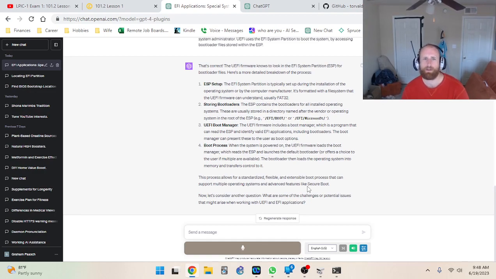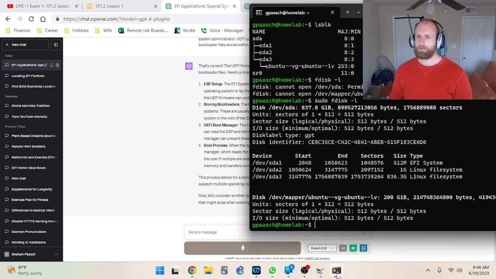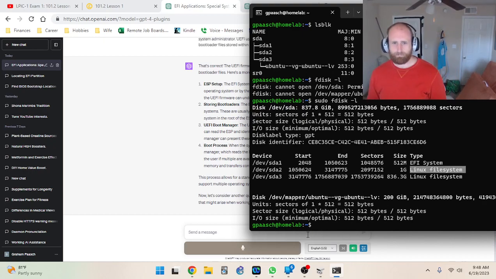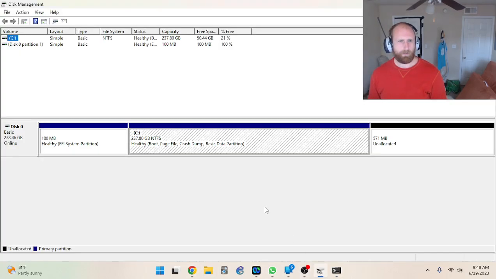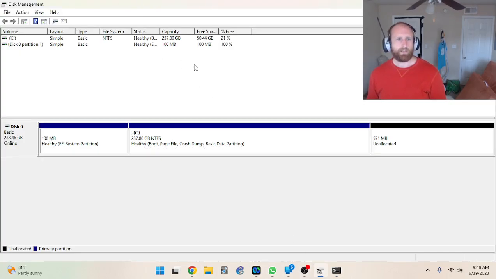Step 1, ESP setup. The EFI system partition is typically set up during the installation of the operating system or by the computer manufacturer. It is formatted with a file system that the UEFI firmware can understand, usually FAT32. In this case, it's different. It's a Linux file system. I'm not sure what that is exactly. And then on my Windows, it's NTFS.